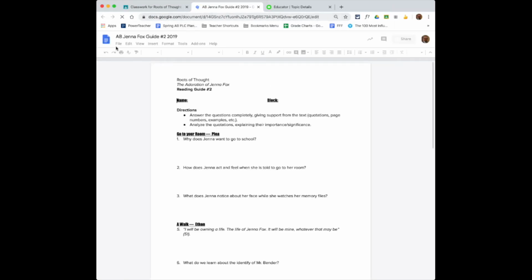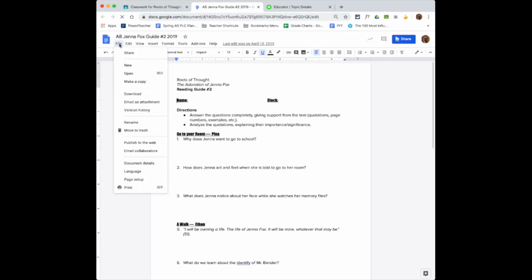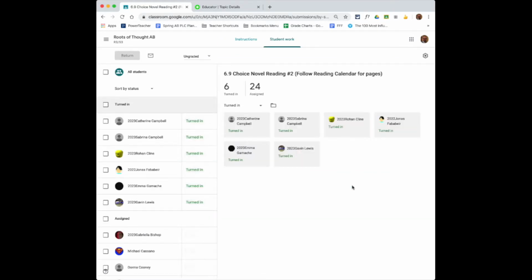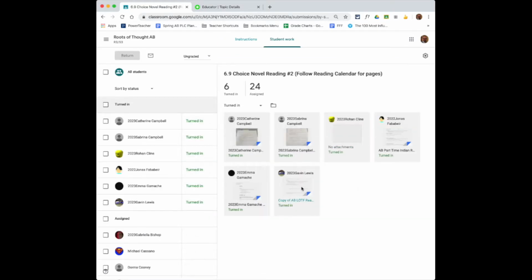If you want a copy, you have to go to File, Make a copy, so that you then have your own. When I go into these, it is nice to see students that have made a copy and have put it here. This is not a requirement, but this does a couple things. One, it communicates to me that you're doing your work, and two, it organizes your digital files for you a little bit. As soon as you make a copy of a Google Doc, it goes into your Drive. But where does it go?